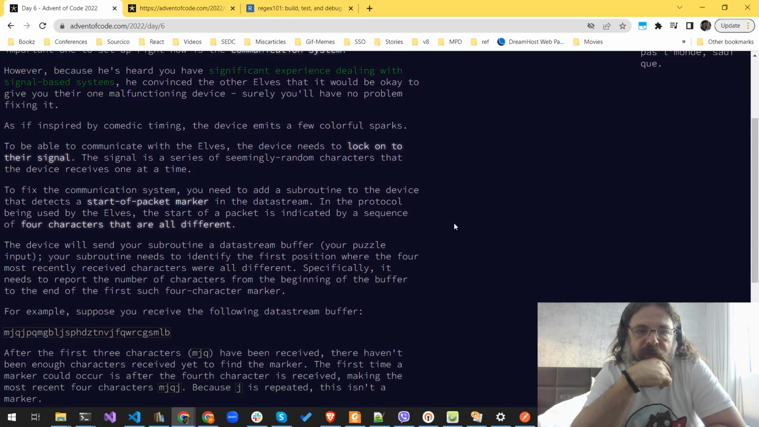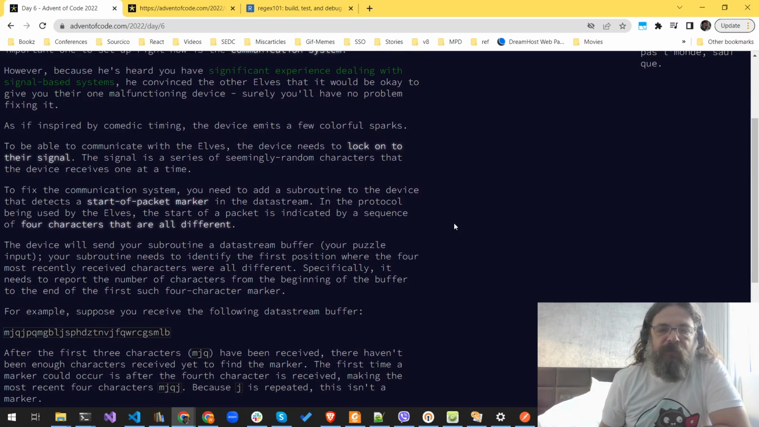Let's look into the signal. The signal is a series of seemingly random characters that the device receives one at a time. So, serial communication. You need to detect the start-of-packet marker.